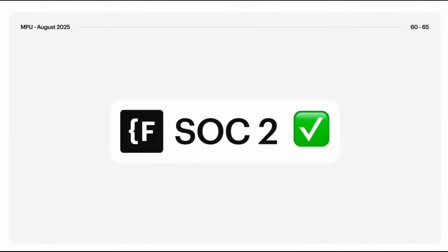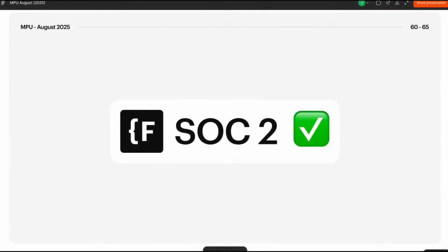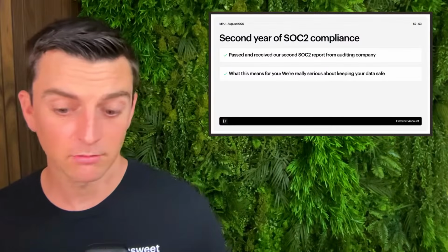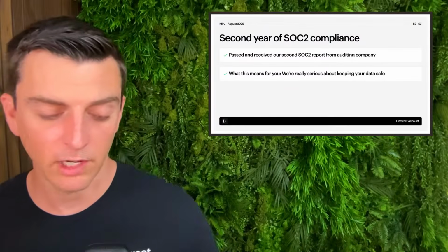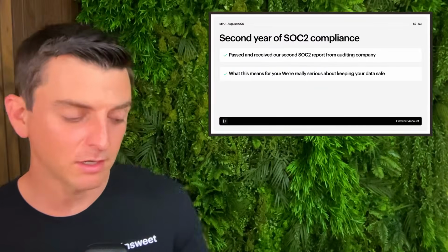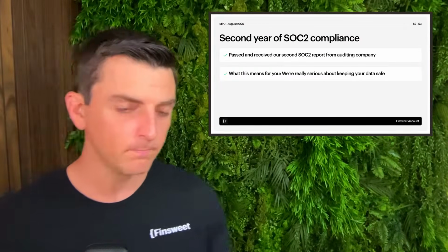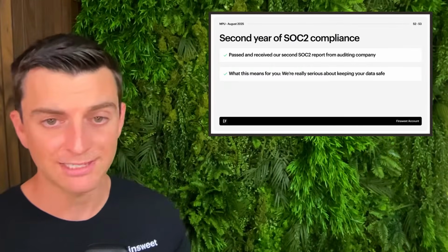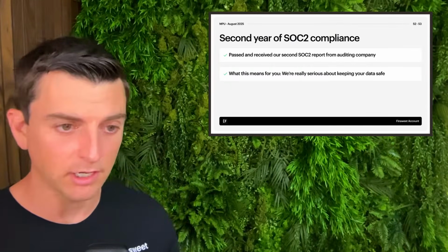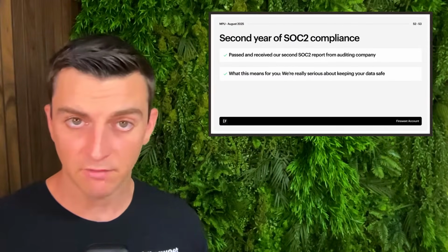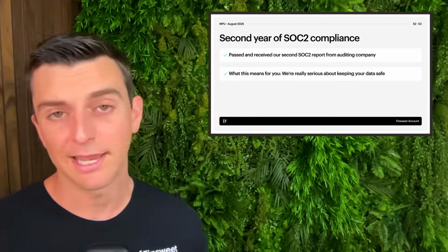We've also just passed our SOC 2. Yeah, SOC 2. Very excited about that. Second year. This is something that we've been doing for a while now, and it requires a lot of work to get started with it, and then a lot of work to maintain it. And for the second year, we have passed and received our second SOC 2 report from our auditing company. What this means for you, we're really serious about keeping your data safe, and we are doing a good job at keeping it safe.